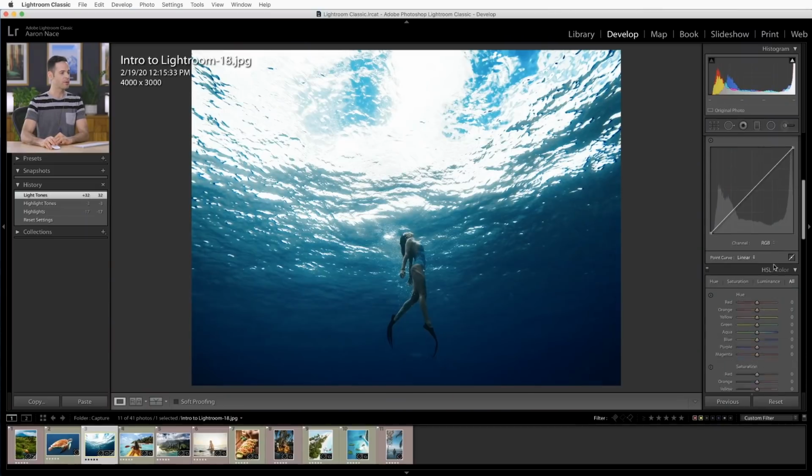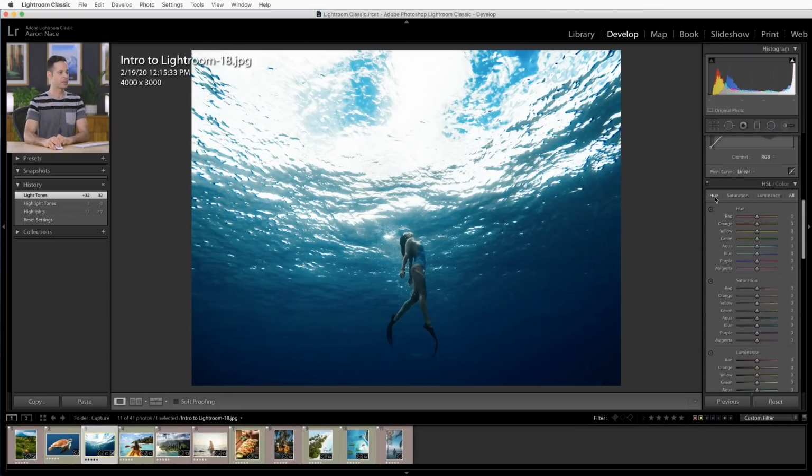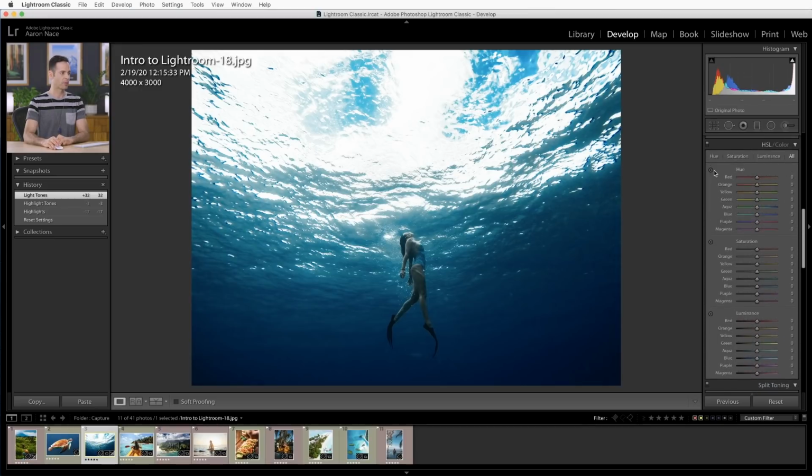Next, we're going to be working with our color. Here's where we can target certain colors and make them more or less saturated. We can shift the hue and shift the luminance. So let's go down a little bit here. You have the options if you want to see just the hue, saturation, luminance, or all. And in this case, what I like to do is use these little round icons. Let's go ahead and click there. And as I click and drag on my image now, this will actually adjust the hue of wherever I click and drag.